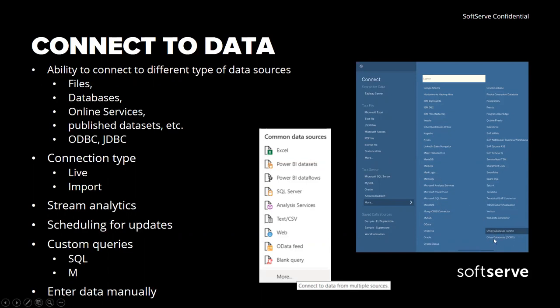For example, connection to Kibana and then Elasticsearch. If we talk about connection, it's important to say that quite often there are two types of connection. It's live connection or import. And if a user, customer or business requests some analytical solution, it's always important to think about what we expect. It is related to how fast we will receive data and what performance issues we can face. Some BI platforms cover stream analytics.